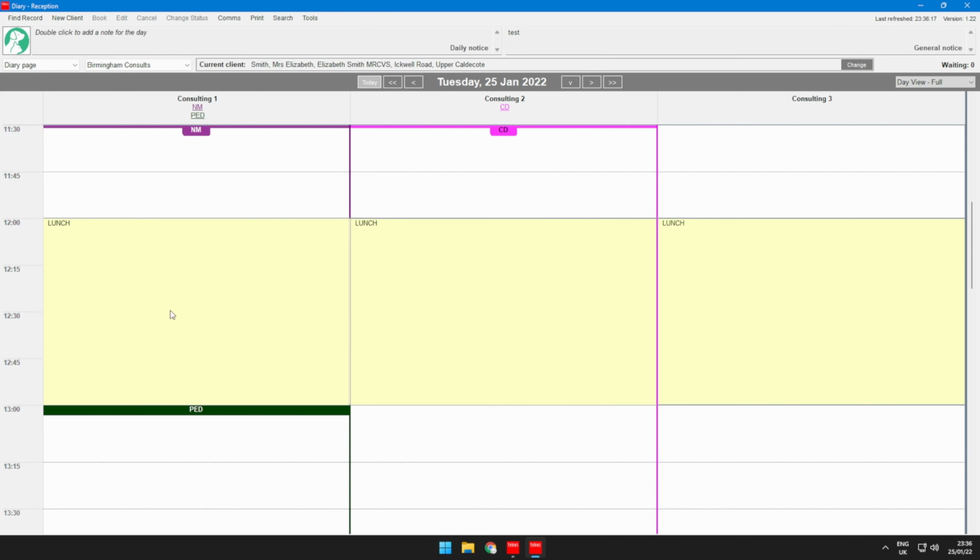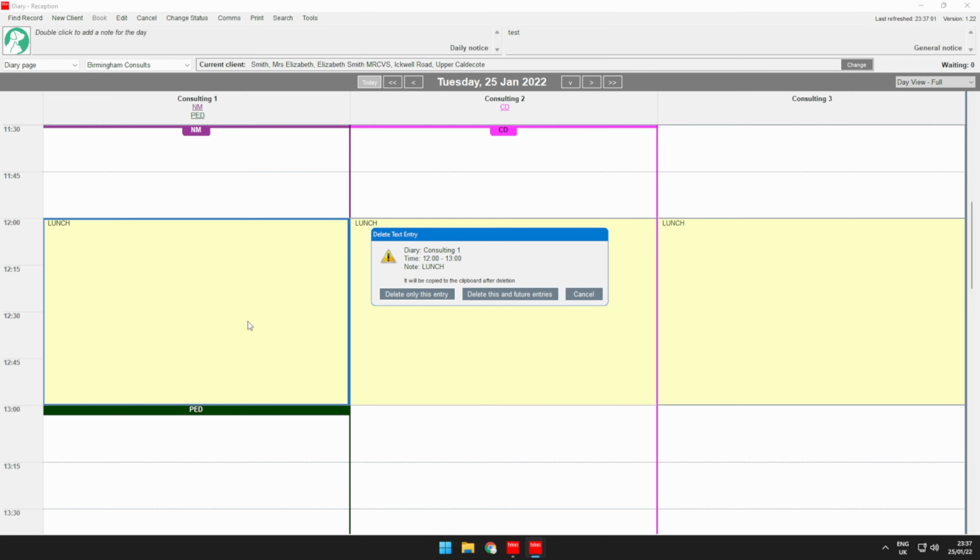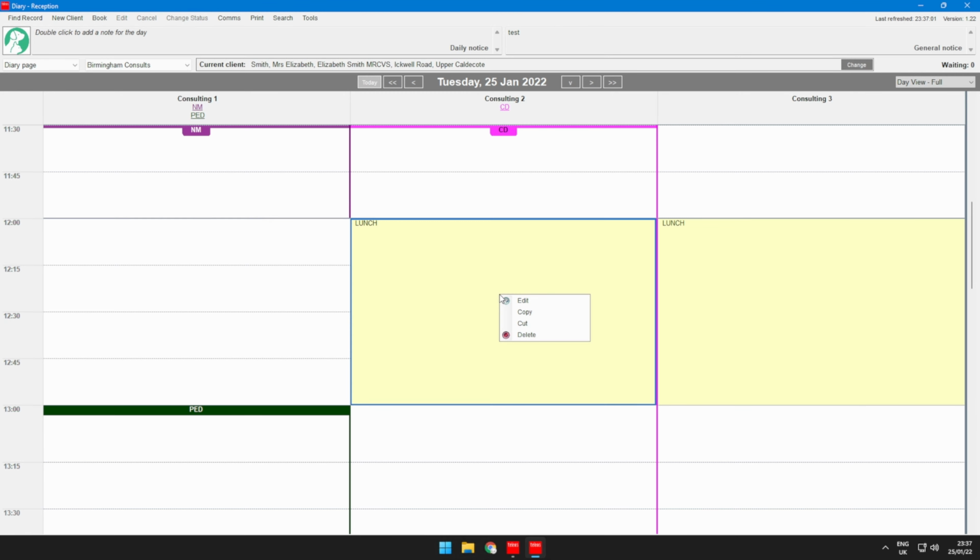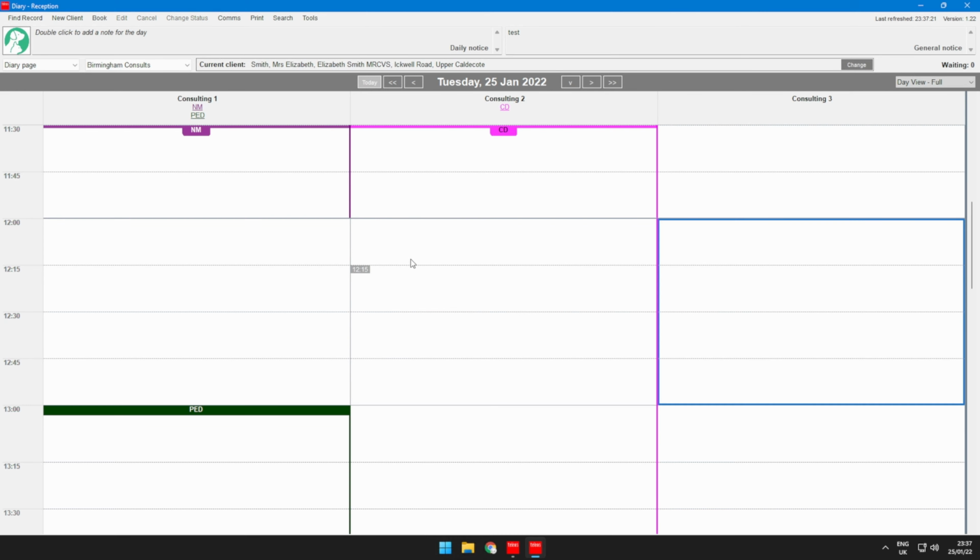Now, the lunch break for today is unfortunately going to have to be removed. So everybody's going to have to work through your lunch and you're going to have to work right through to 5. So to do that, I could right click on this lunch break. I could delete it. I could say I only want to delete this entry, or I want to delete this and all future entries. So I'll do it just for today. And we'll do that on all 3 of them, just for today.